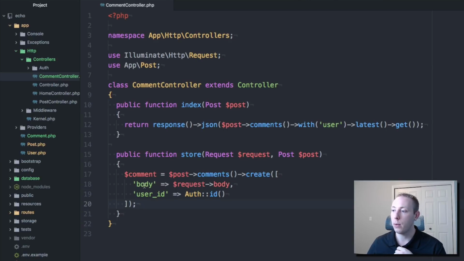Now, one other thing you might want to do is the body. You might want to throw that through a validator, just make sure it's a valid body. You can run a validator up here. I'm not going to worry about it for this demo, but that's what you would normally do. You would want to validate the body, make sure it's clean and stuff like that.